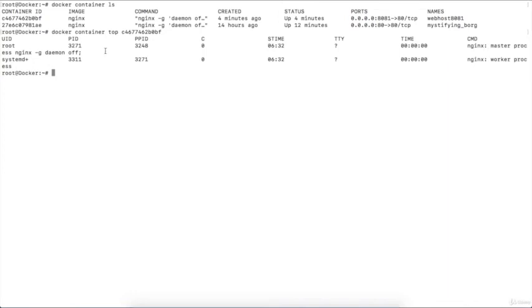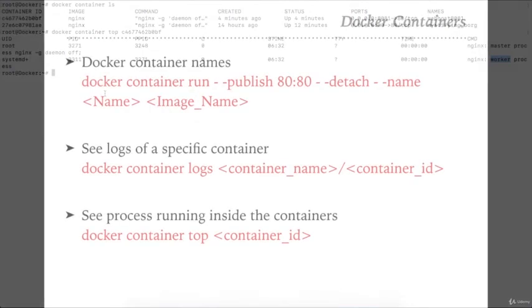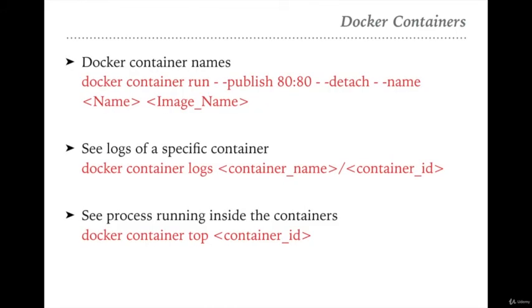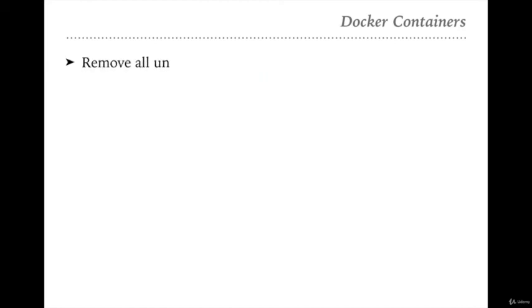So you can see over here the process 3271 is running, which is the NGINX master process, and another process 3311 is running, which is the NGINX worker process, right? So with the help of the top command, you can find out the running processes of any container. So in this particular slide, we have discussed how we can provide a name to our container, how we can verify the logs of a container, and how we can get the running processes of my container. Let's move to the next one.